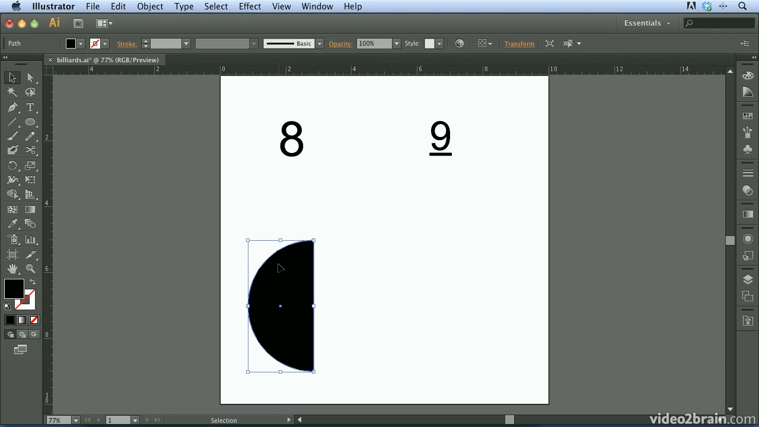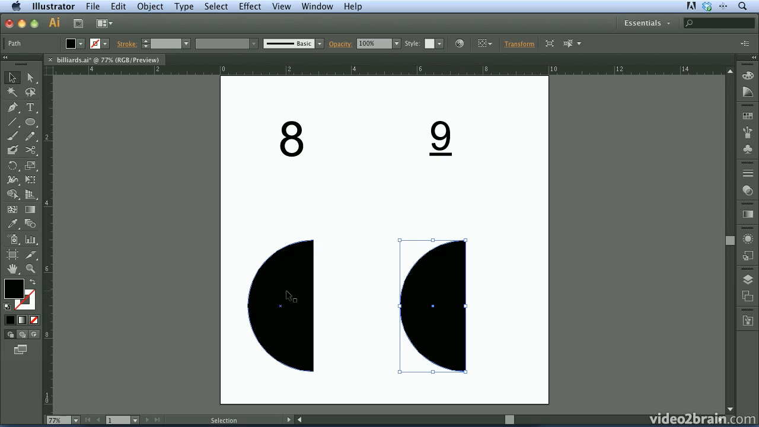So I'm going to click on this shape and let's go ahead and make a copy so that we have another one to work with over here. Just by holding down the Option key on Mac, the Alt key on Windows, I'm going to drag to create a copy of that shape. Now I'm going to click on this leftmost semicircle.